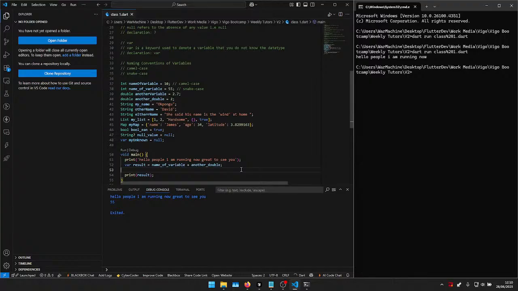Now I'm going to show you guys a trick for you to check out the data type of a variable. But before we come to that, we have our name of variable here, which is an integer, and we have another double here, which is a double data type. And we want to add these two together. If we add these two together, it's going to give us a value. Now, which data type will that value be? Is it going to be an integer data type or is it going to be a double data type?